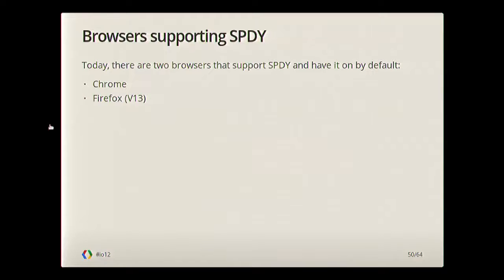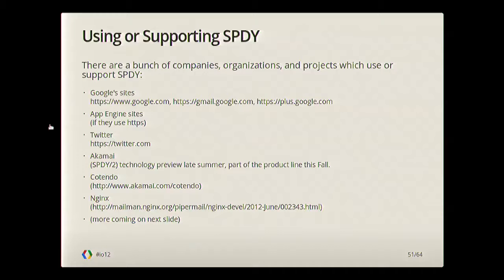All right, so as I mentioned before, we got Chrome supporting it, and we have Firefox supporting it. And I'll point out that that's a lot of users. Now on the server side, of course, Google sites use it. Any App Engine sites using HTTPS use it. So if you have an App Engine app that uses HTTPS, you're already using it. You don't even realize. Twitter uses it.